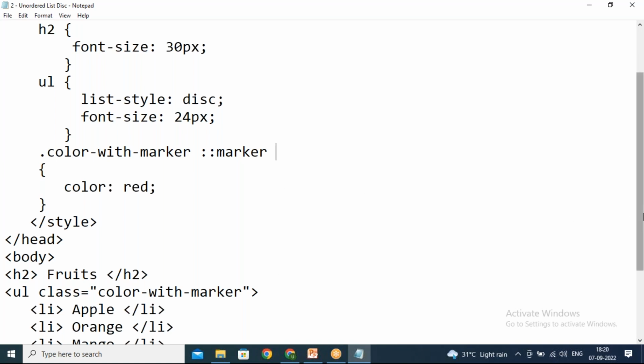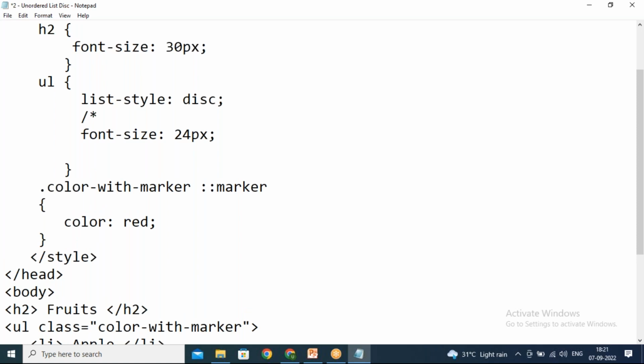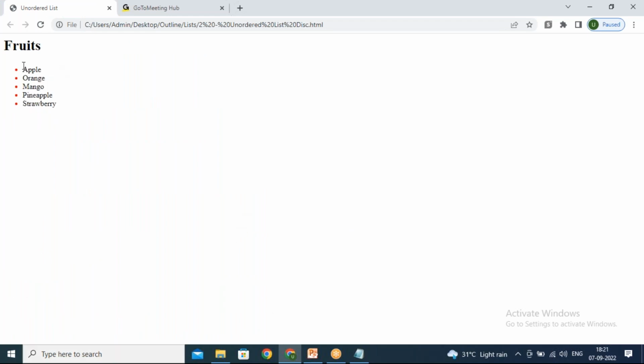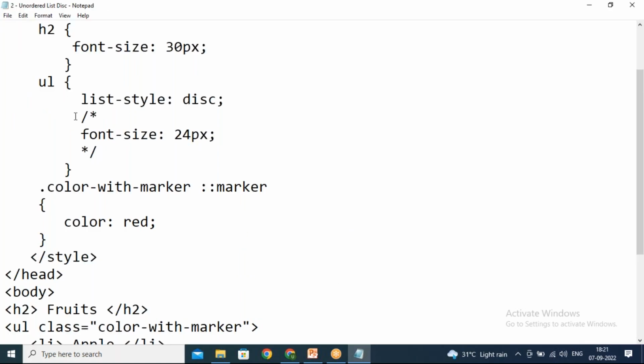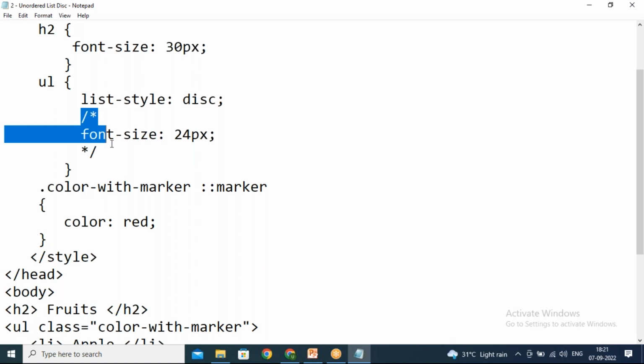In the last class, I told you how to add a comment in HTML. Now I'll tell you how to add a comment in CSS. CSS comments start with /* and can span multiple lines, ending with */. Now you see I've commented this font size of 24 pixels. I'll refresh the page, and you see that style is not applied. So we use /* and */ to comment out unwanted elements in CSS. This is the CSS comment.